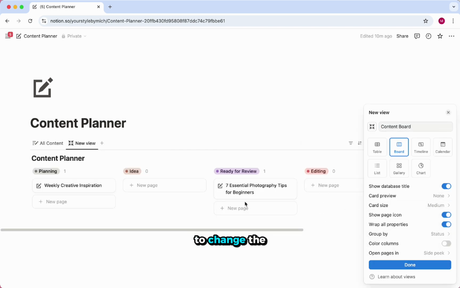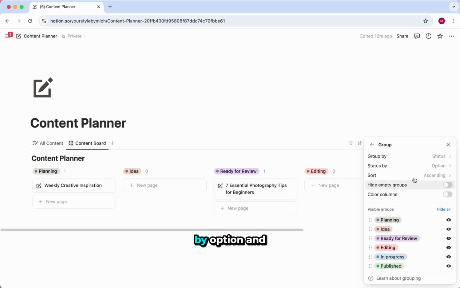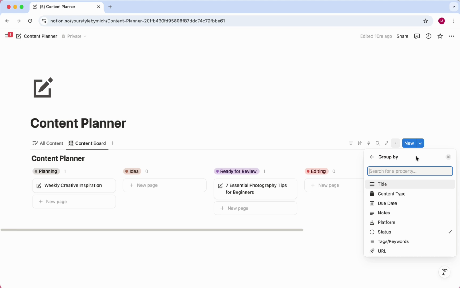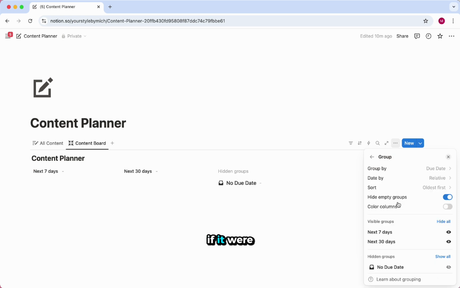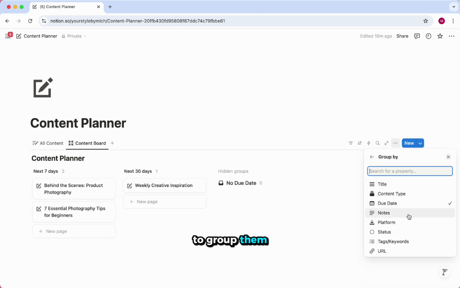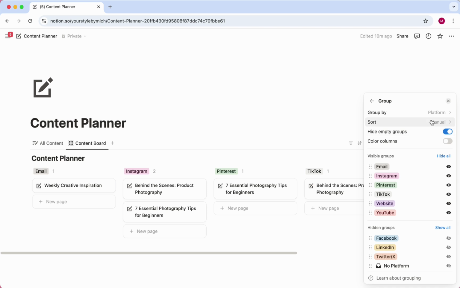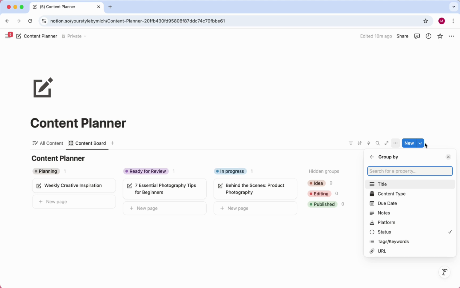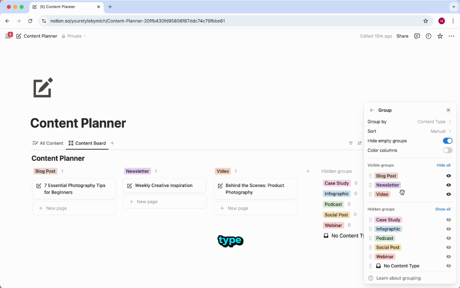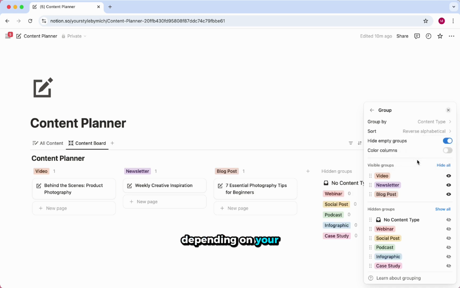Now I will show you how to change the groupings on the board. As you can see, they are currently grouped by status. Let's go ahead and change that. Click the Group By option and select your preferred choice. This is what the content type looks like. Here's what it would look like if it were grouped by the due date. If you want to group them by platform. If you want to group them by status. For this example, let's group the data by content type. For sorting, you can arrange it alphabetically or depending on your liking.